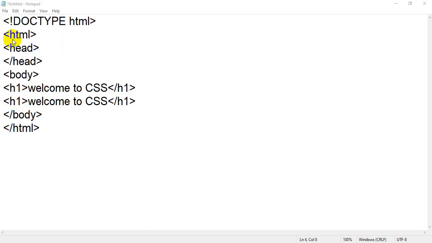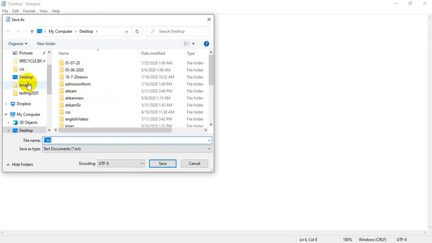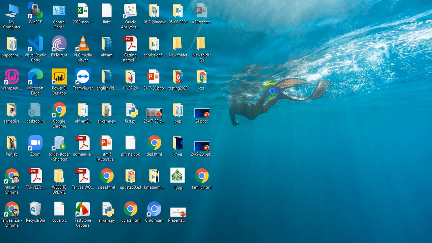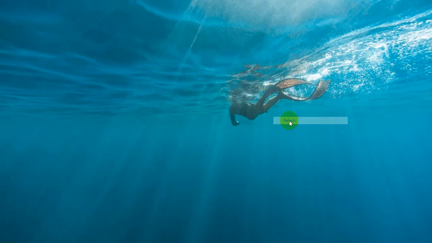I will save it on the desktop, so I will click Desktop, currently my computer desktop. Then I will assign some name. For example, I am going to do font family, so I am going to assign family.html. Okay, and I will save it. So my file has been created and saved on my desktop.